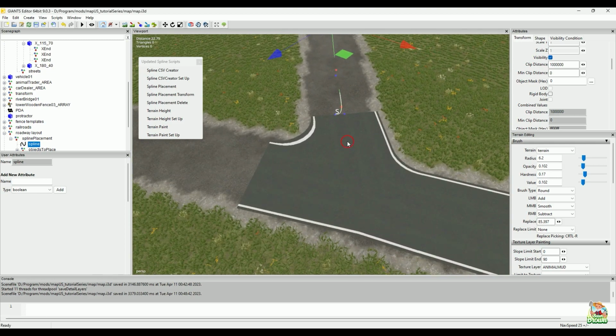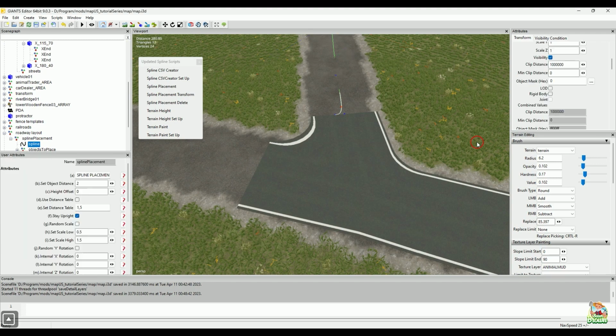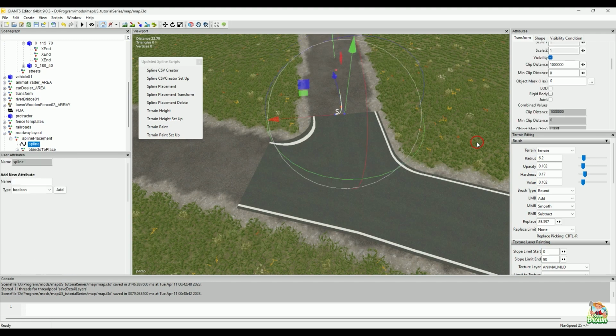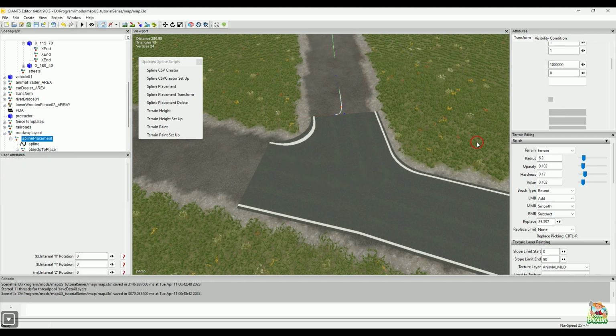I didn't really care so much about following the contour of the road because I was using this CSV creator to do that for me. You don't have to do that. That's a step that I have in there that you don't need to have in there. Okay. You can do this.